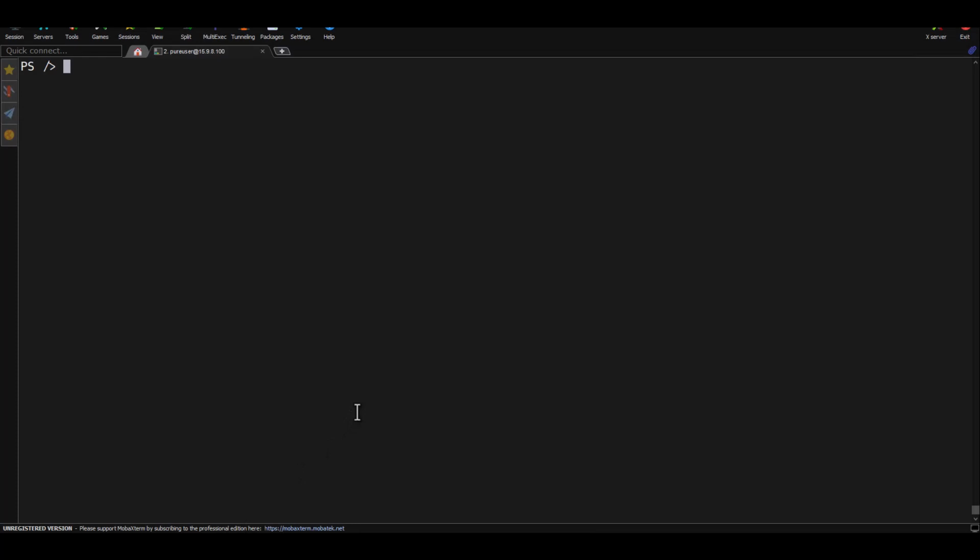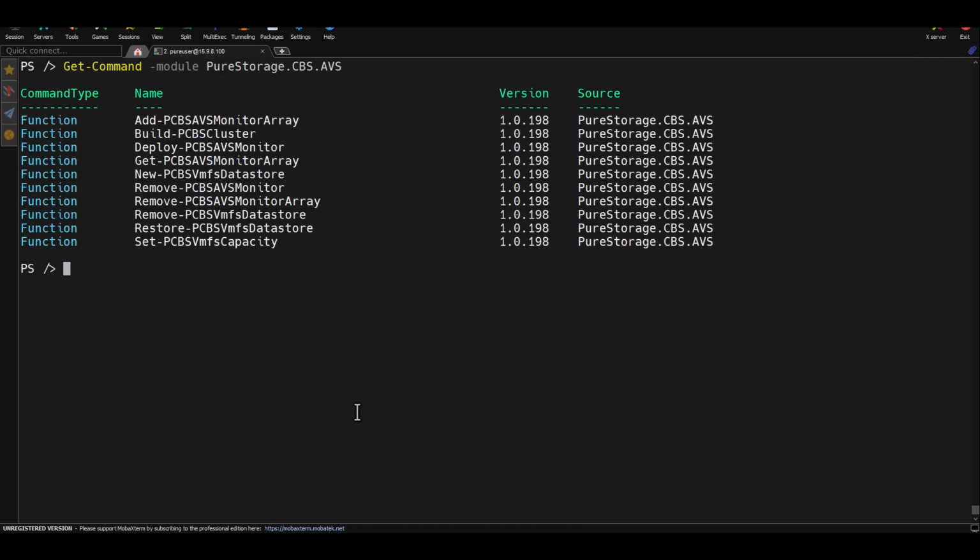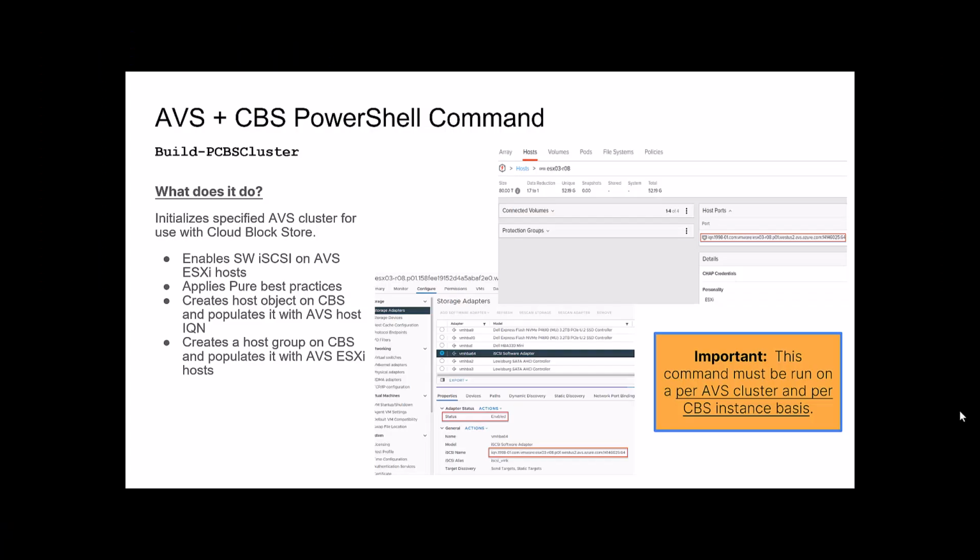For our sample environment here, we've got cluster 2, and that has the baseline 3 AVS ESXi hosts deployed inside of it. Now, as a review, we use something called run command to administer AVS with Cloud Block Store. I would recommend reviewing earlier demo videos for more of a primer on that. One of the important ones, though, that's covered here is build PCBS cluster.